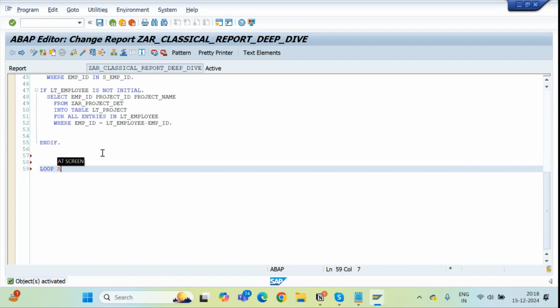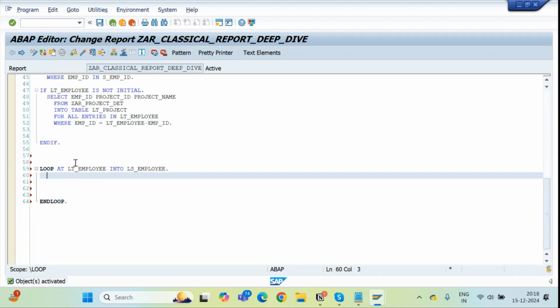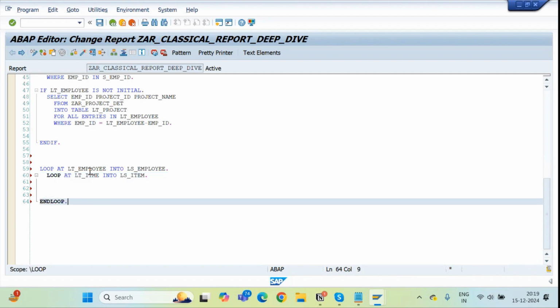Okay. So first we will go for the header loop: loop at LT_employee into LS_employee. Now just think on that here. Then we also need the data from my item, right? We also need the data from our item. So we will go for the item also: loop at LT_item into LS_item, and endloop, and endloop.